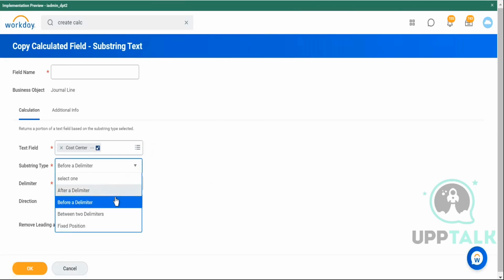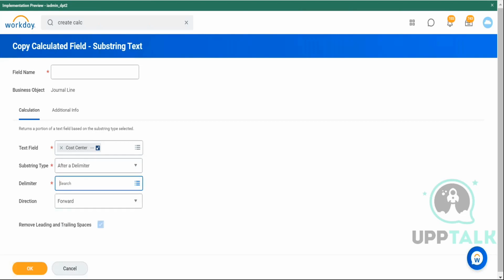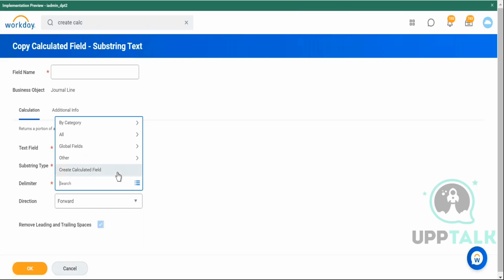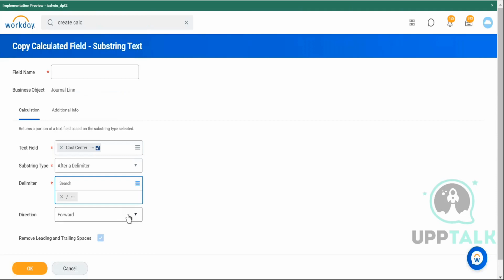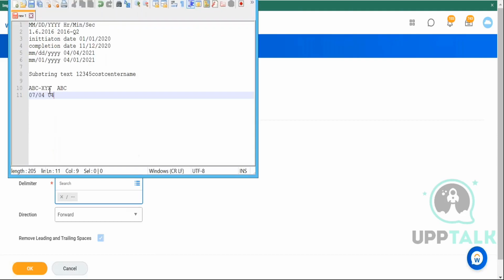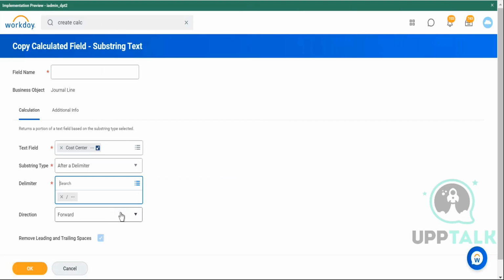So in the substring type, what will I select? After delimiter. Perfect. And then in the delimiter, what will I look for? And where should I go? You help me navigate. Text. Global fields, text. Perfect. Is it backward slash or forward slash? I didn't see. It's the backward slash. Okay. So I'm going to select backward slash. What should be my direction here? So this is what I'm looking for, the 04, right? So it will be forward. Perfect. Great. So this is one way of approaching it.